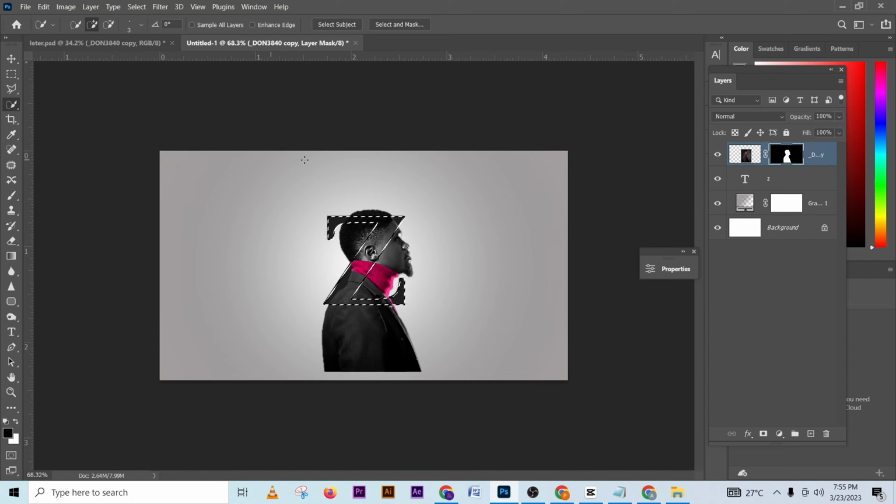So the next thing we're going to be doing is to select inverse, so we can delete everything behind the text. Behind the text, not inside the text. That is the trick. Select your brush, make sure your foreground is black, then start cleaning these edges.